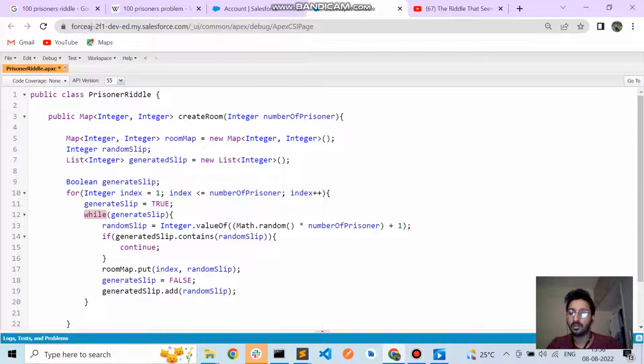So it comes out, and for the second index it will set generate slip to true. Now it enters the while loop and generates one random number. Suppose the number generated is the same as the previous one. It will check in this if condition whether the generated number is already present in the list, and that is true. So it will say continue, meaning it will run the while loop again and generate another number. It will run until the number generated is not contained in the slip list.